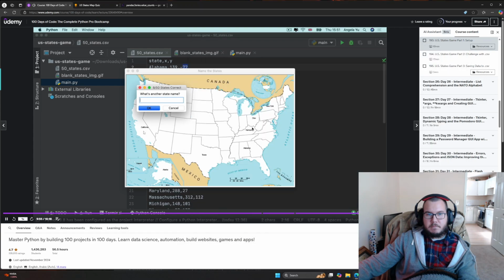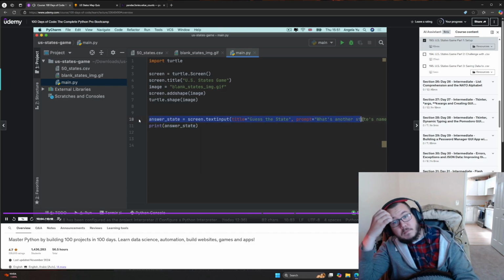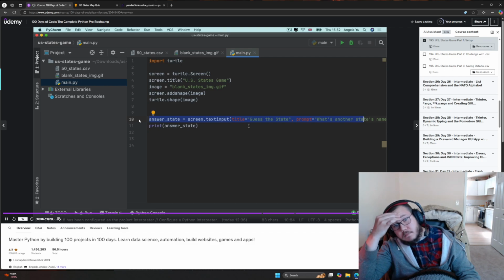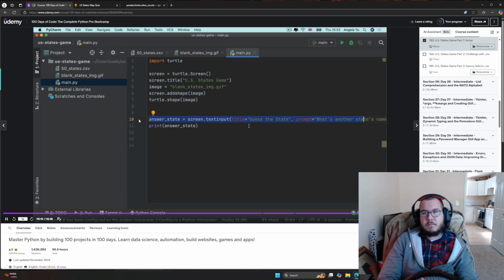Name of the state that the user has guessed correctly. You also know how to get the user to enter a new answer through our text input. So in the next lesson, the challenge begins, and you're going to use everything you've learned so far in order to read from the CSV file and get the game to work. So for all of that and more, I'll see you there.